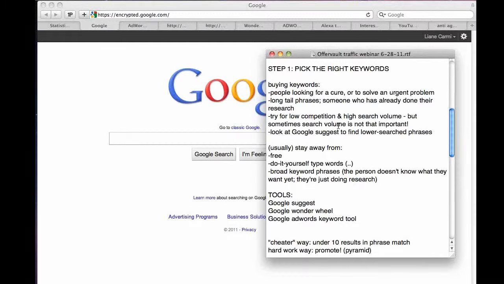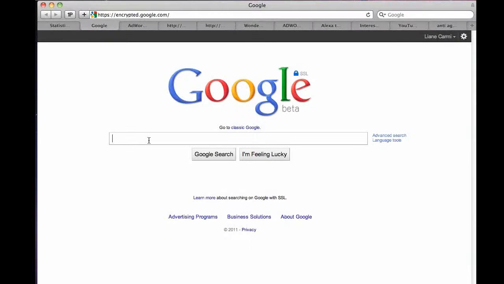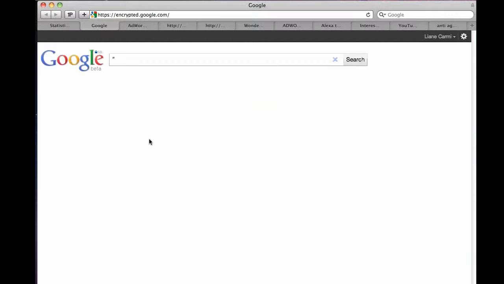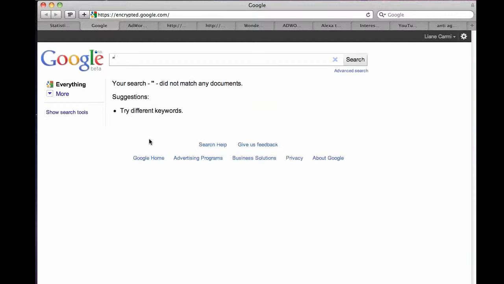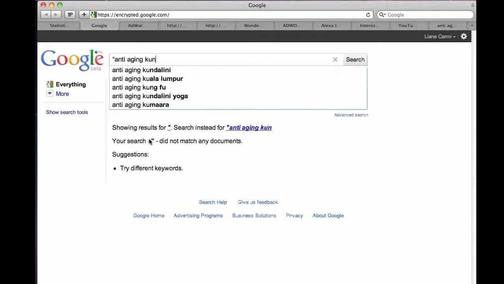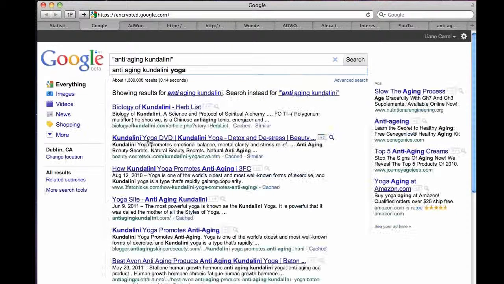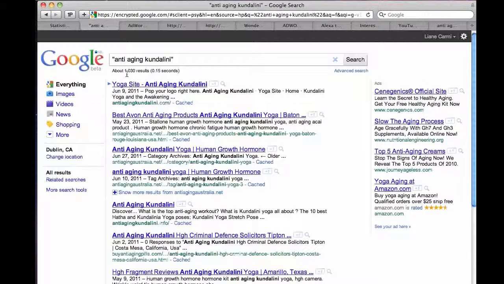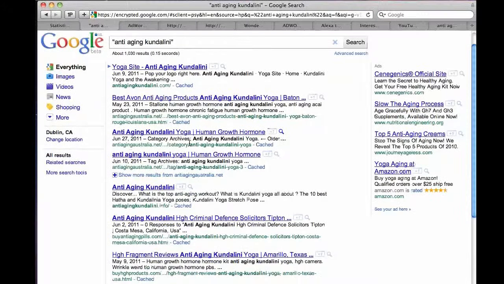What we're going to try for is low competition and high search volume, but sometimes search volume is not that important, okay? And sometimes competition is not that important. Let's just look again at a phrase match, okay? And this is how I look for competition, by putting things in phrase match. And I want to see, and there were 1,000 results, okay? And I still ended up on the first page.